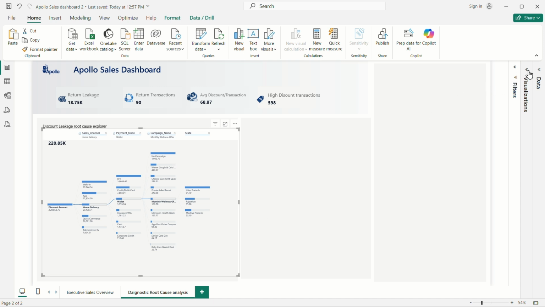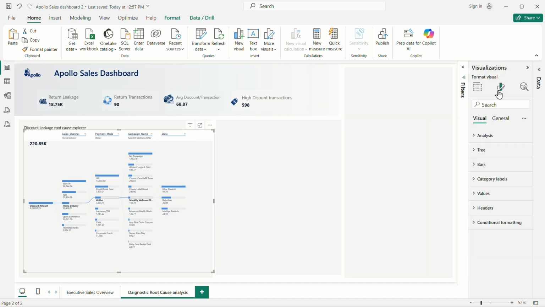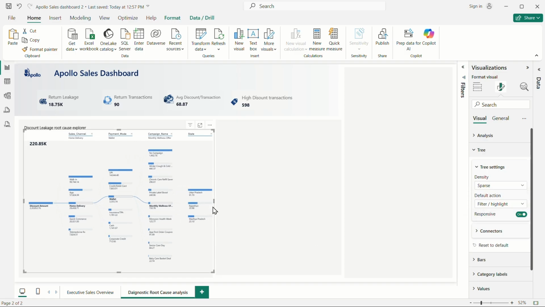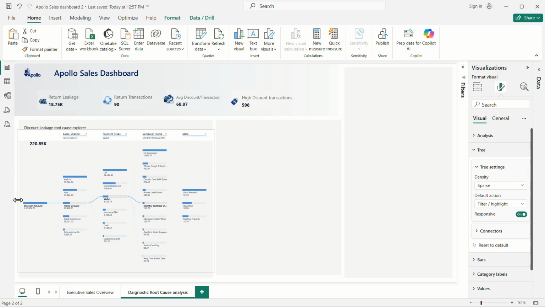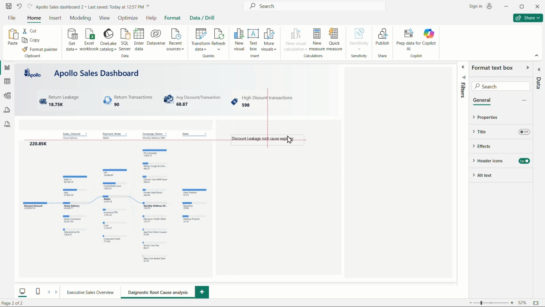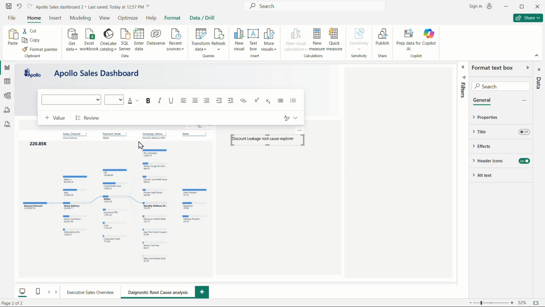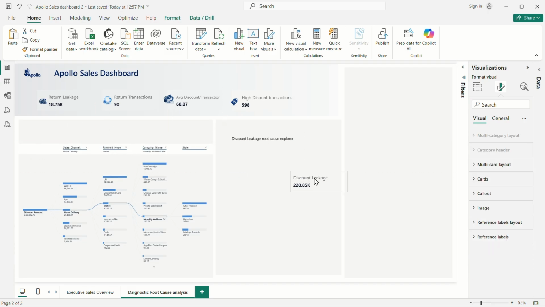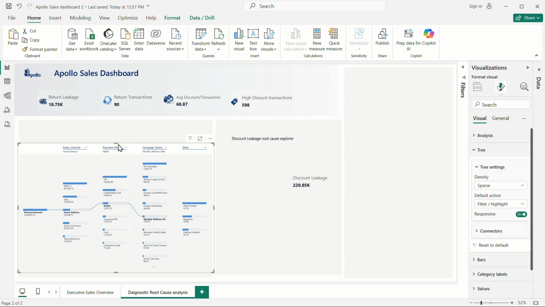Okay, so now we will format it. Go to the visualization and click on this tree. We will use density as sparse here. So it is a little bit better and clearer to look at. So just resize it. In this tree, you cannot hide these headings here, so we will work around it. We will do it now.